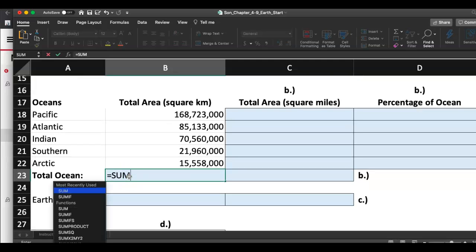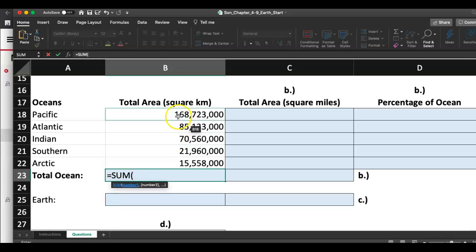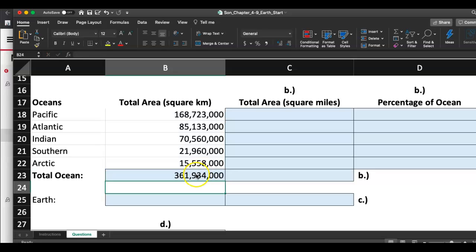Equal sign sum. So I'm finding the sum of the total ocean area. So in B23, that's what I did. Sum B18 to B22, hit enter. This is already formatted as number with no decimal places, and it's got commas in it, so I'm not going to mess with the formatting here.